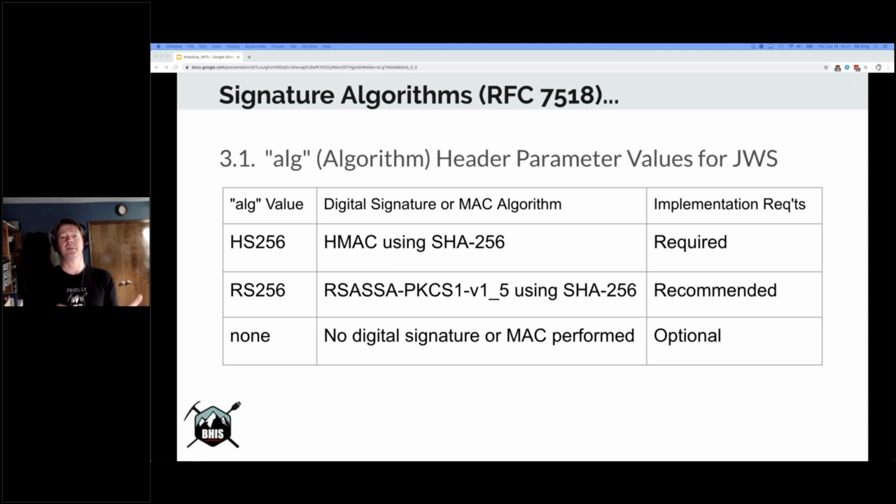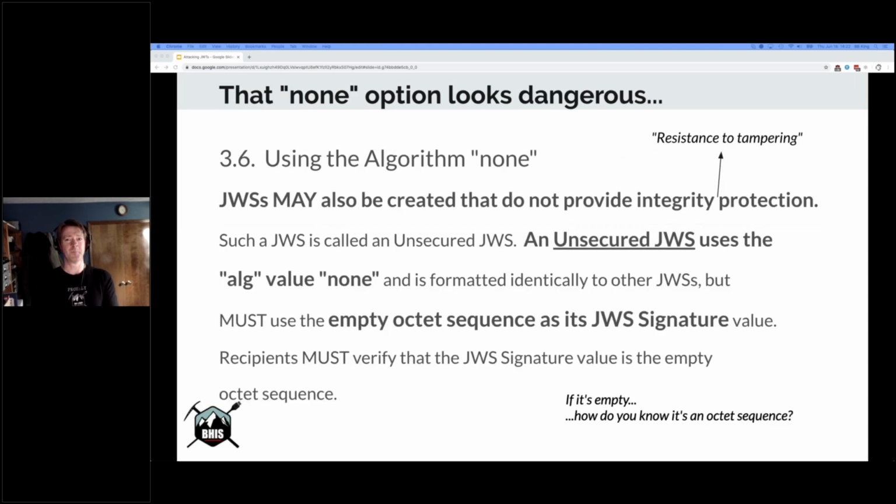There's an RS256, which uses public key cryptography, so you don't have to share a secret. You share certificates, and that's a different one that's recommended but not required. And then none, which means there is no signature, which means there is no protection of any kind on this thing. Not only is it not protected against people viewing it because it's just base64 and you can decode it, it's also not protected against forgery because there's no secret involved. Anyone can create one. That sounds bad, but it's optional. So that's good.